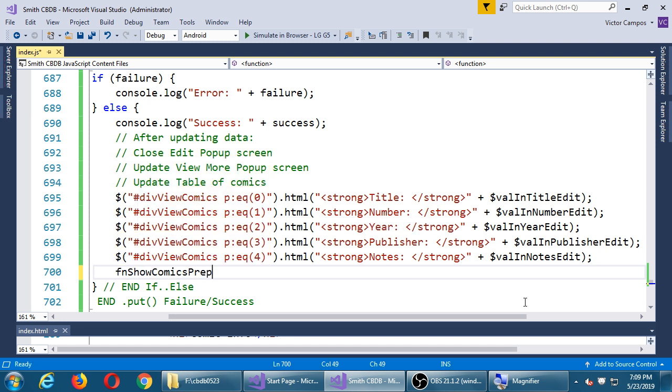The show comics prep function is the function that starts the process of updating the table on screen, the table of our comics. We're just playing catch up so that the only thing we changed was the $sign val in title for those 4 or 5 items. Yes, exactly. Instead of success.title, it's the name of each of those variables.